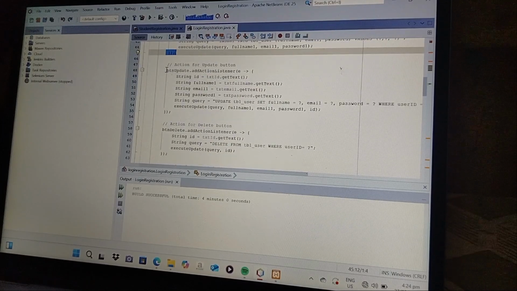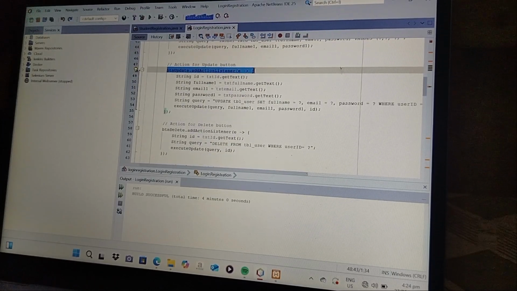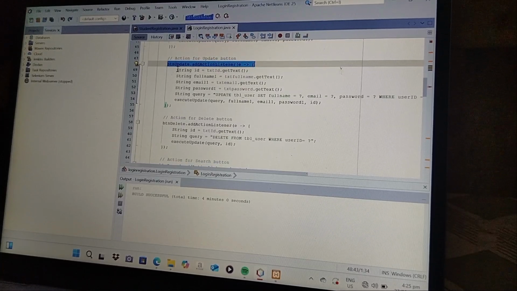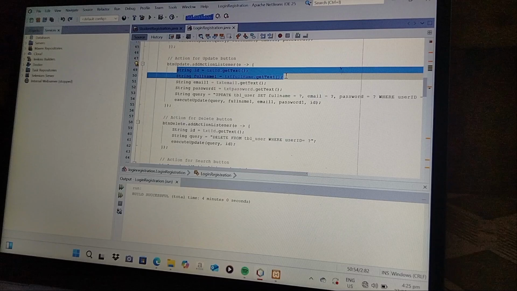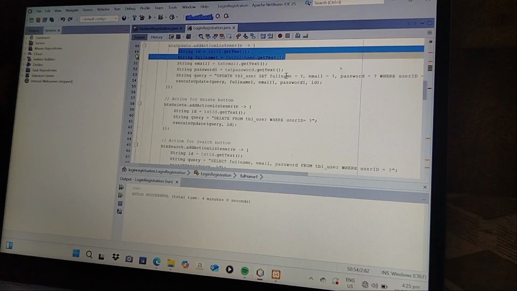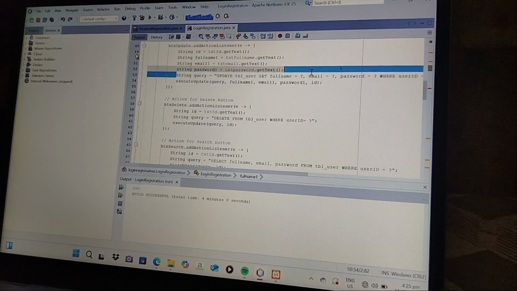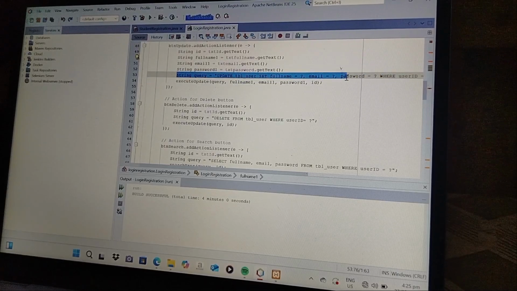Next is button update dot add action listener. This adds an action listener for the update button. Next, these two lines retrieve the ID and the updated user information from the text fields. Next is the string query, update TBL user set full name equals, email, password.